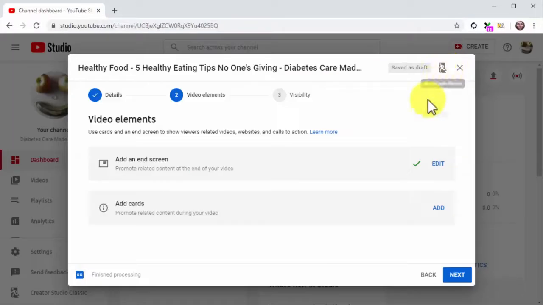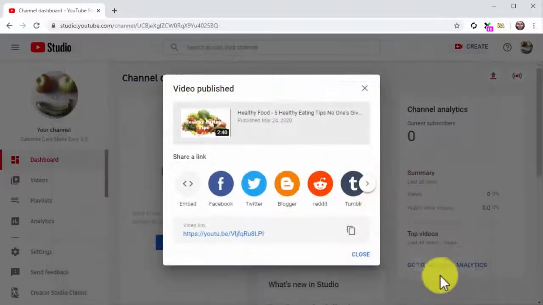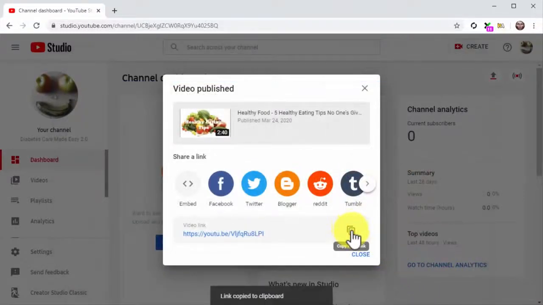Awesome job! Once you are done adding your video elements, click on Next to continue. On the following window, select the Public option, then click on the Publish button. And that'll be it. You can copy the video link provided by YouTube to share your video on your other social channels.